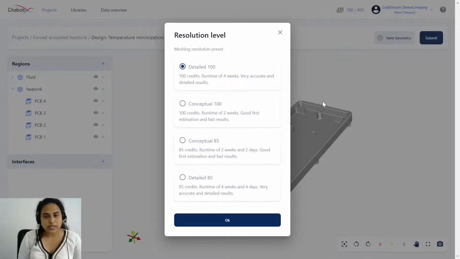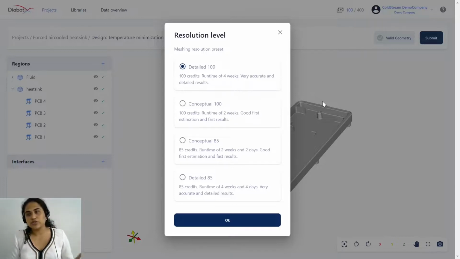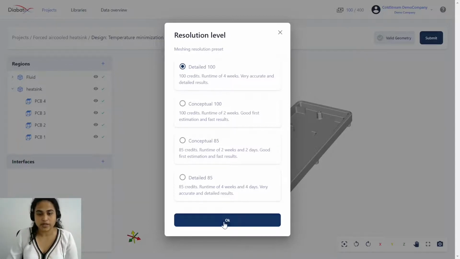Your conceptual design case, on the other hand, is more of a first estimation of what you're looking to achieve. This is really good to use when you're not sure of your parameters, or if you want to optimize for different positions of inlet and outlet. So you can run a few conceptual cases, take a look at how the design looks and how that affects the design, and based on that you can fix your parameters or change them accordingly before you run a detailed case. So for now, I'm just going to start a detailed case with 100 credits.